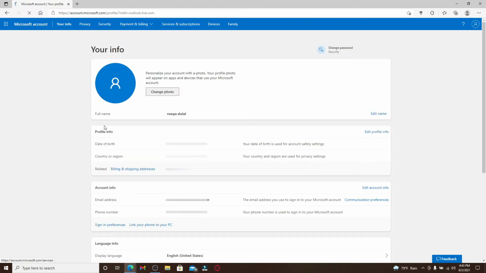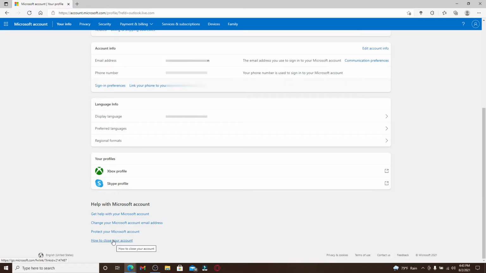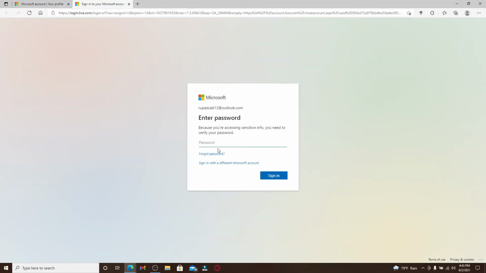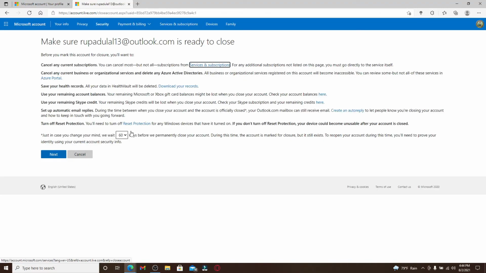From your info page section, scroll all the way down, and at the bottom of the screen, you'll be able to see a text labeled How to Close Your Account. Click on it, and this will open up a new tab. You'll need to enter your password first to move on, so make sure to type in your correct password. You can double check your password by clicking on this little eye icon at the right corner, and click on Sign In.